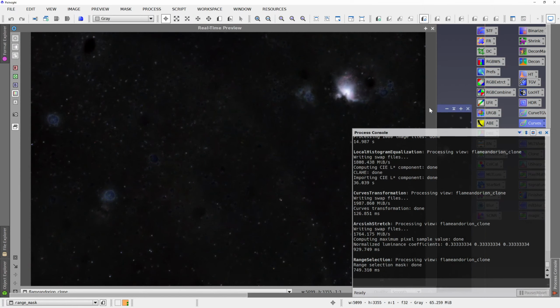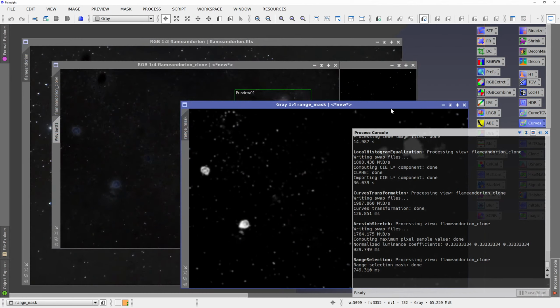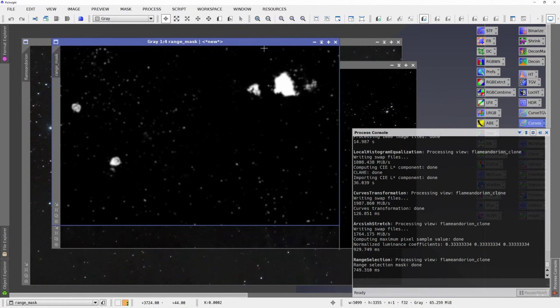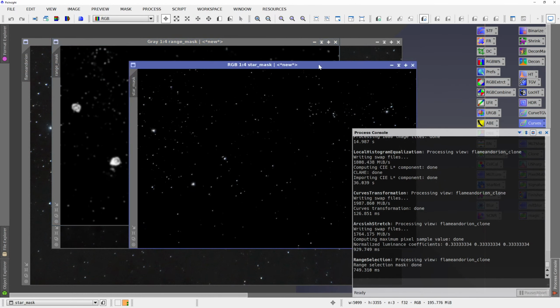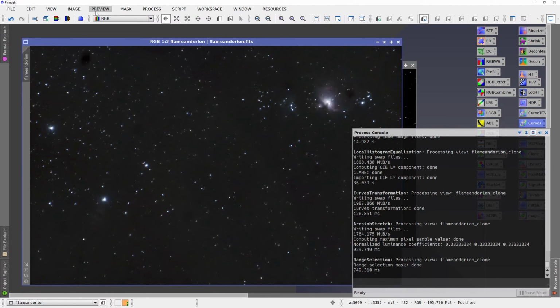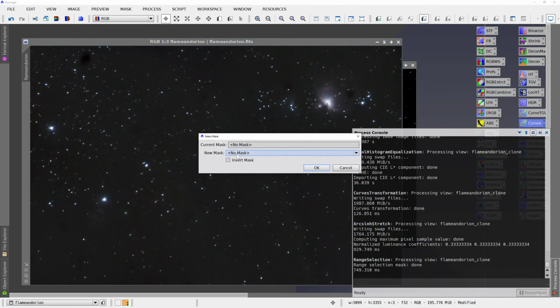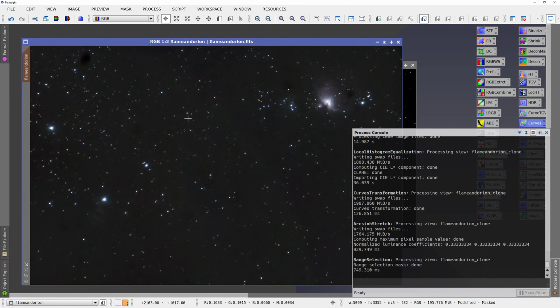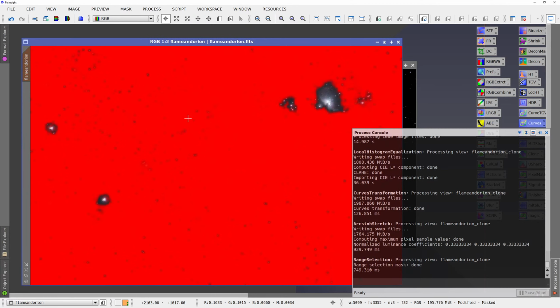So if we look at our new range mask now, I can close the preview out. So here's my range mask. So what did I do? What does that buy me? Well, if I mask this now with the range mask, so it's protecting the background, not the nebula.